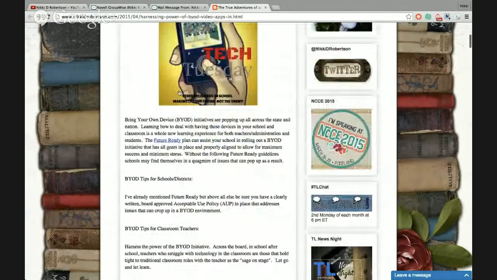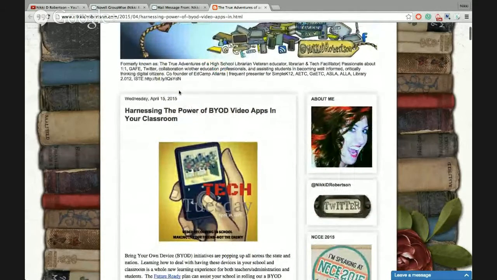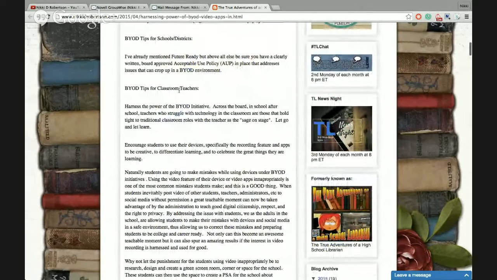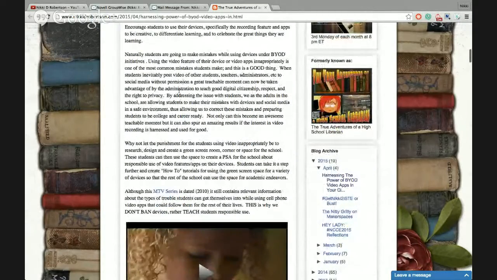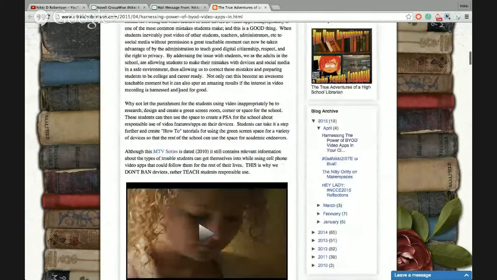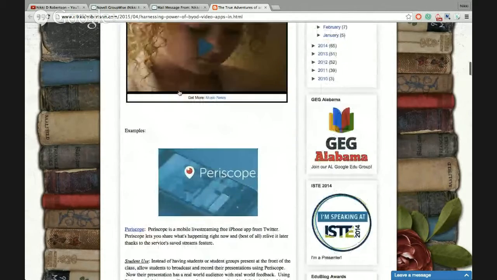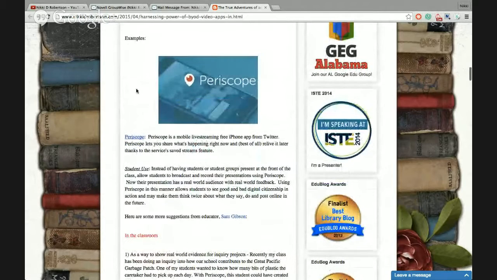And we're going to be talking today about harnessing the power of BYOD video apps in your classroom, because sometimes this can be quite an annoying thing to have. Students don't always use their phones responsibly, especially with video, and things happen. So I think this might be something really good for you to take a look at if you're in a BYOD situation, or period if you're in school.